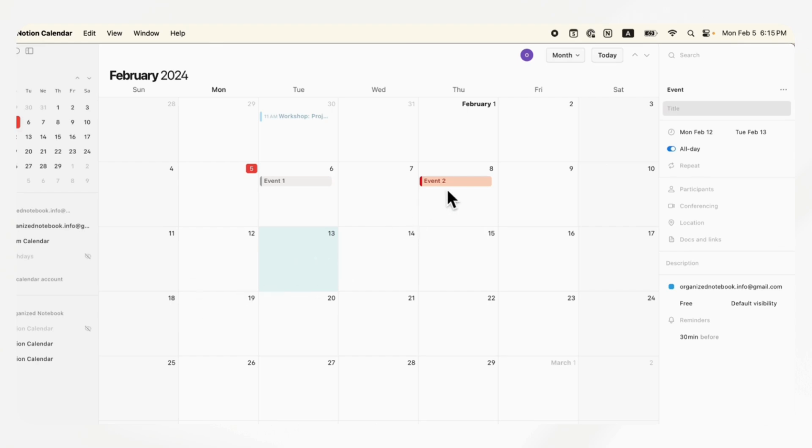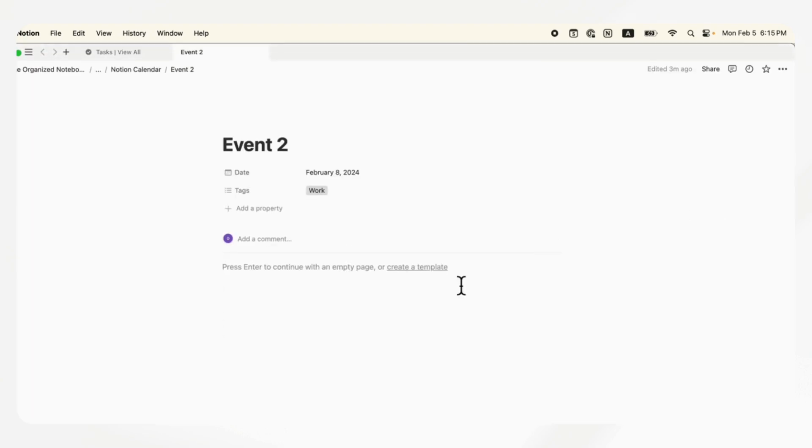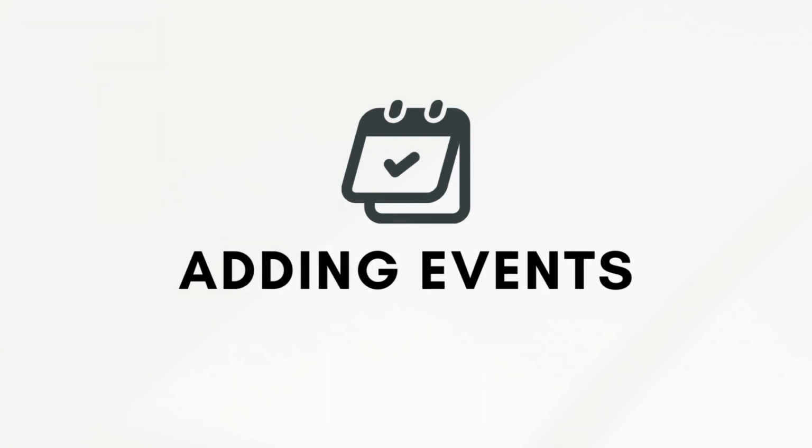However, if it's a Notion calendar event, you only see a very basic view. And we think that this is probably something that they will fix in the future. But you can open it in Notion with the click of a button where you'll see everything you need to know about this event. So in that way, it's also quite useful.